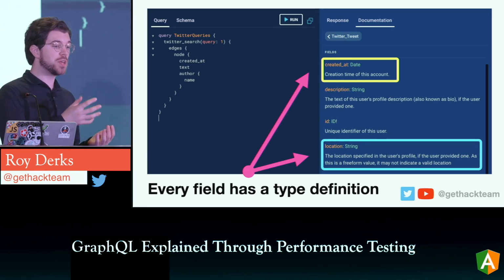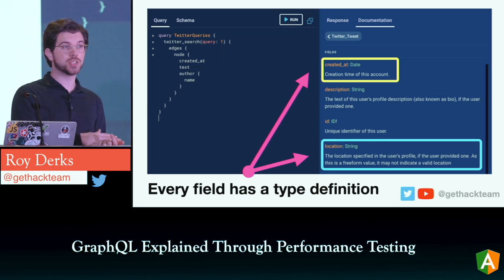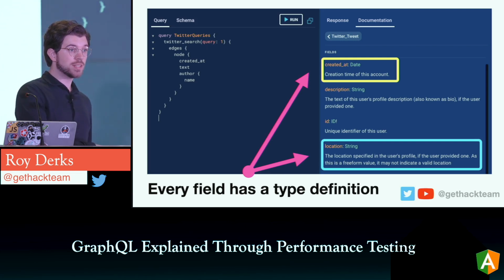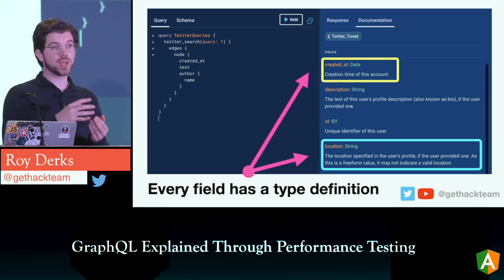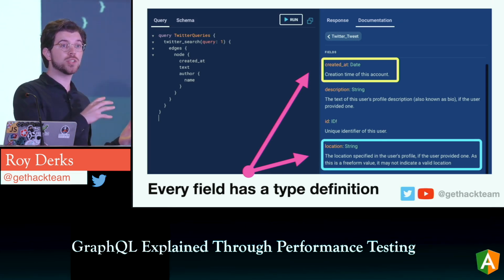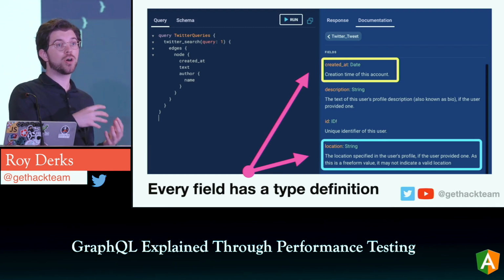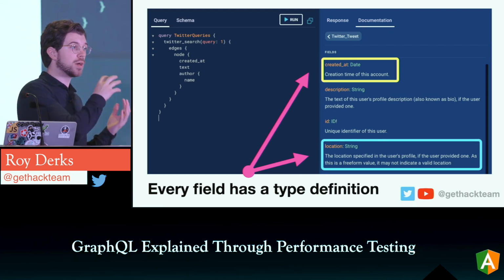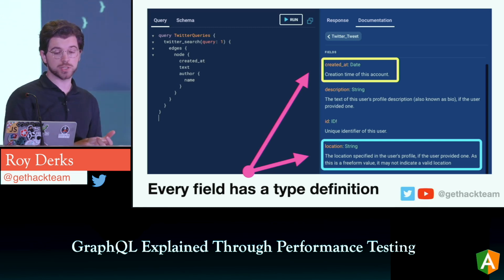And of course, every field has a type definition. And this talk isn't about TypeScript, but if you use GraphQL together with TypeScript, you can imagine you can combine these two type systems, meaning that you also don't have to manually type the data that is coming out of your API requests.